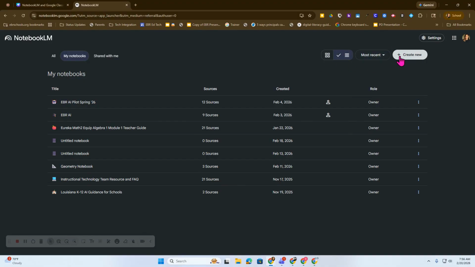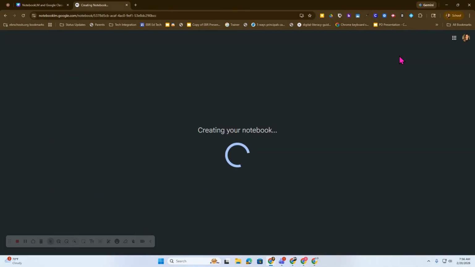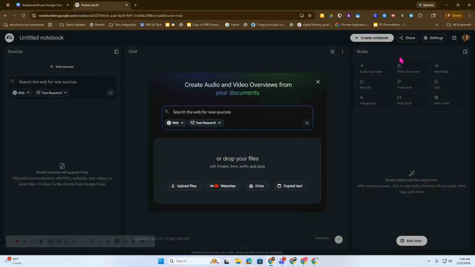If you click here on Create New, this is how you create your very first or your next NotebookLM. So if this is your very first one, this little pop-up will come up in the middle of your screen and you're able to upload those files and websites. You can even put in copied text now. So you can copy text from the web and put it in and it will make it a source for your notebook. So I'm going to upload a few files.